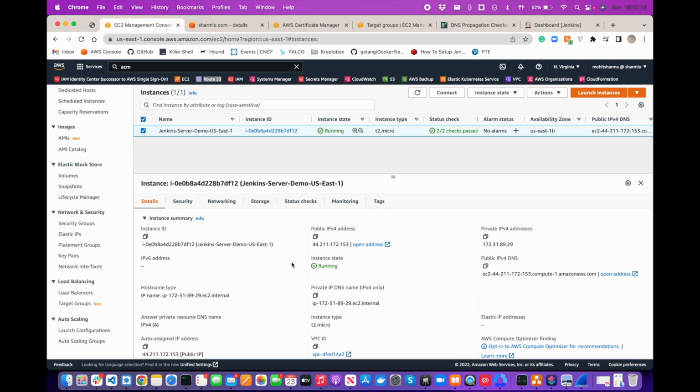Currently, in my case, I'm not using any static IP address. I'm just using a dynamic IP address because I started this instance this morning and I don't want to spend money on elastic IPs if I'm not using them.